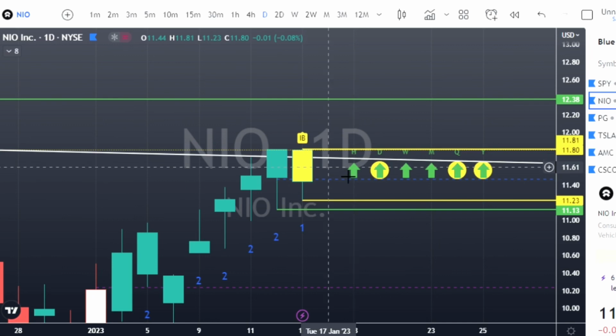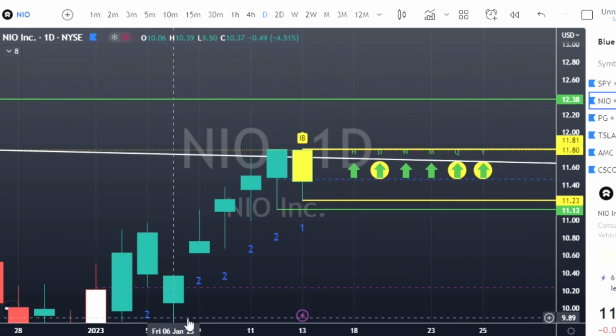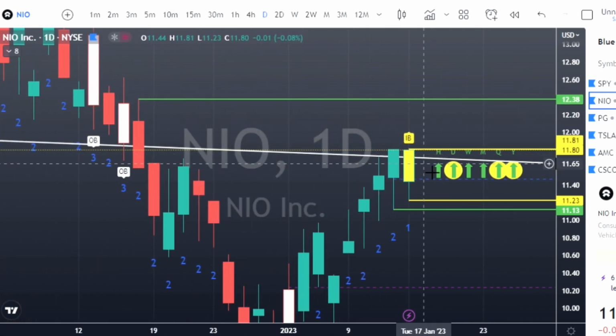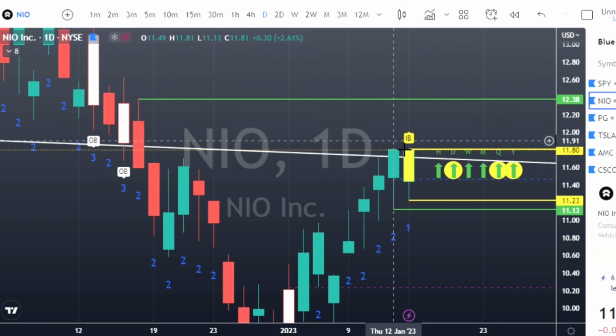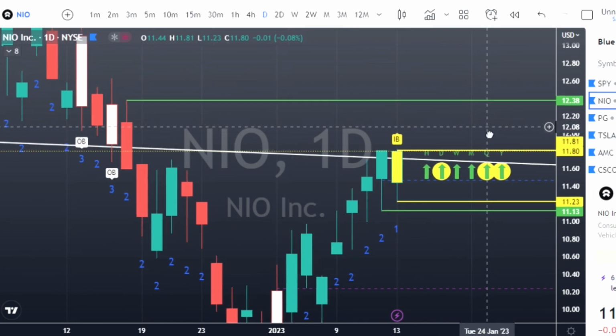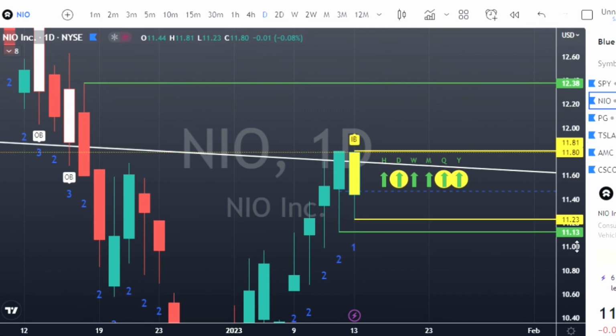Okay, so we have this inside bar. Now this high and this high are exactly the same. So I have moved our target up to the next preceding wick. If this candle was a little bit higher, we would have that first target right here, but it's not. So we're going to move it all the way up to here. Now, do we hit 12.38 on NEO on Tuesday? Probably not. It's a long way for it to go. I'm not saying it doesn't happen, but it's a long way.